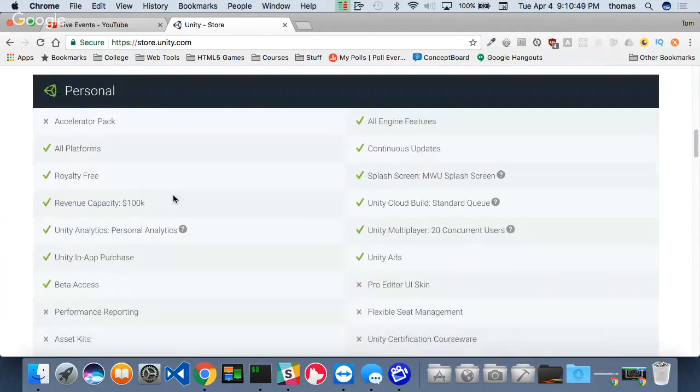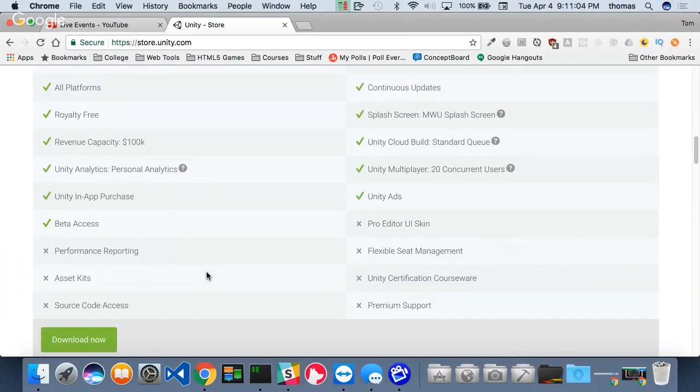Here's all the stuff you get. So revenue capacity up to 100K. Can't make more than that with Personal, right? And you're going to say, if I make 100,000, that's fantastic. Yeah, great, and it's a great start. That's why it's a good place to begin. You can't get performance reporting or asset kits or source code access. A bunch of other stuff you can't get. But with the more pro versions, you can get access to everything. When you get source code access, that means you can modify Unity and make it your own game engine. Modify it to make it your own.